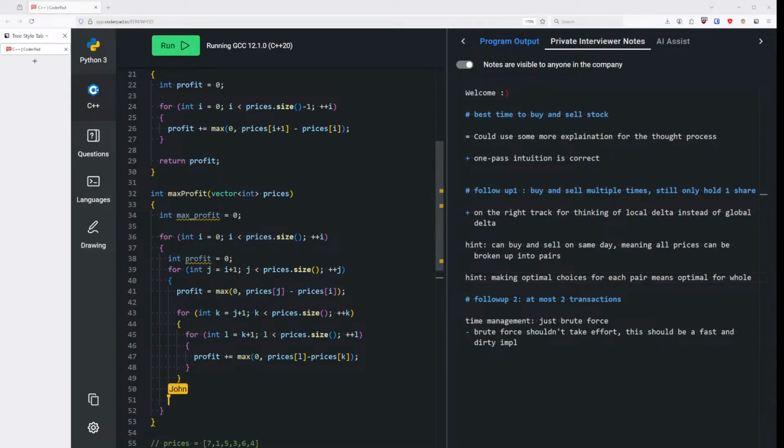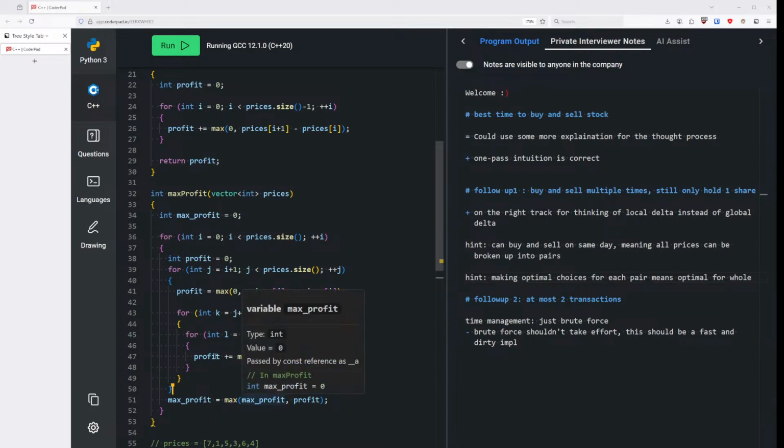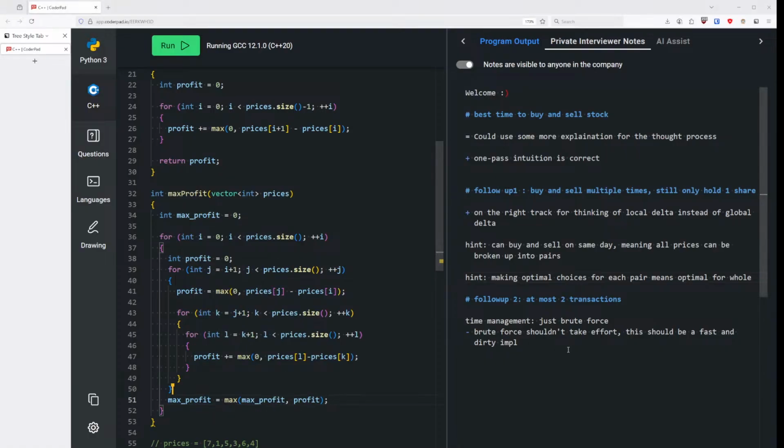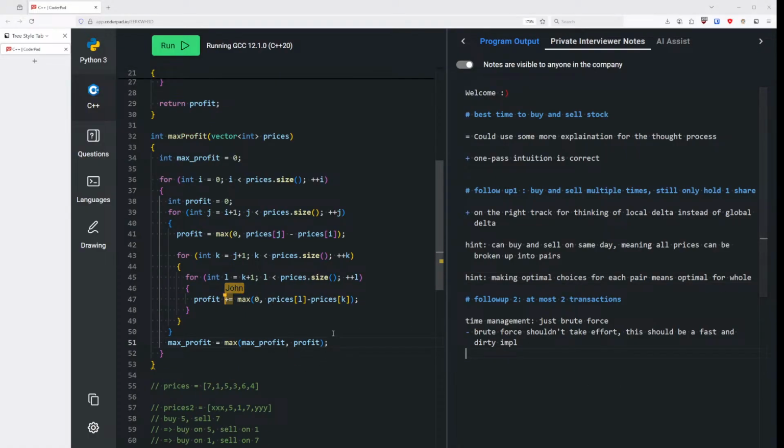Right, and then for each time we set both of them, our max profit should equal the max of max profit and the current profit that we're trying to create, or trying out each time. Yep. Right. Okay, I see. Okay. Yeah, that makes sense to me.